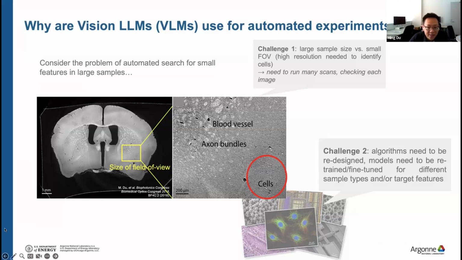Imagine that you have this whole mouse brain, which can be on the scale of centimeters, and you are looking for some stained cells like this, and the cell size is probably just on the order of 1 micron. So oftentimes you'll encounter this kind of searching for a needle in a haystack problem.